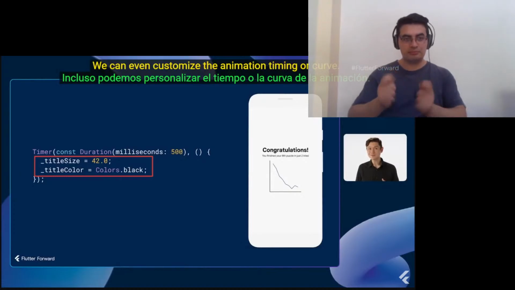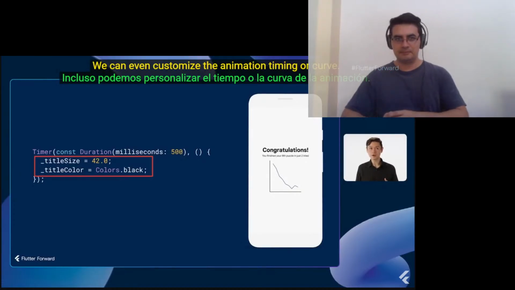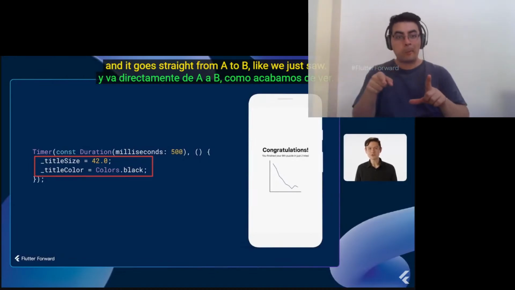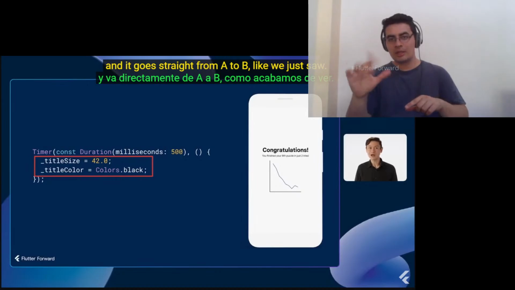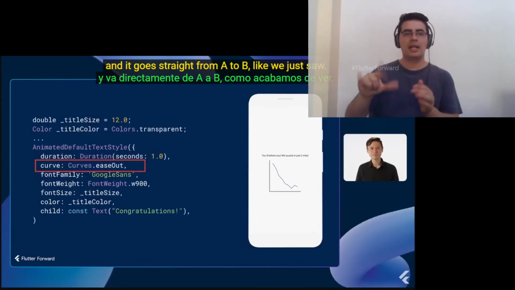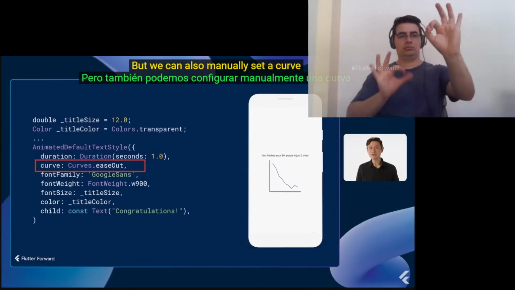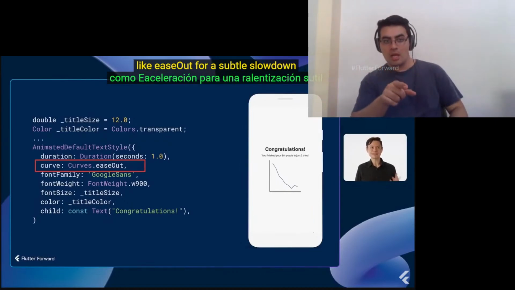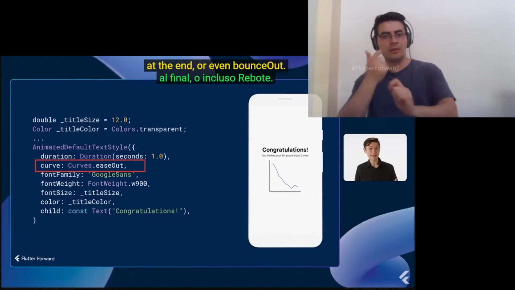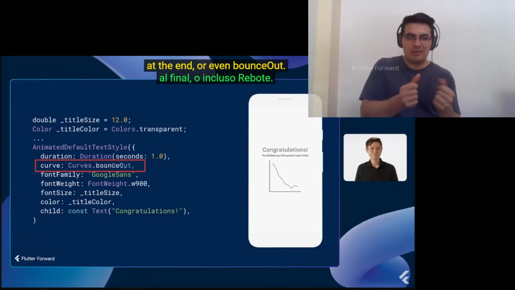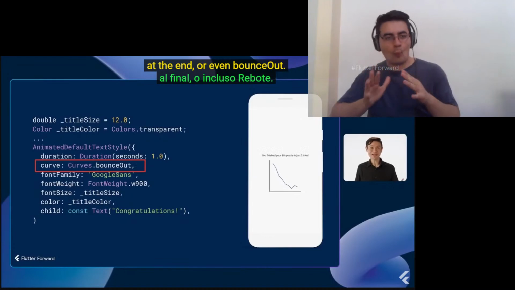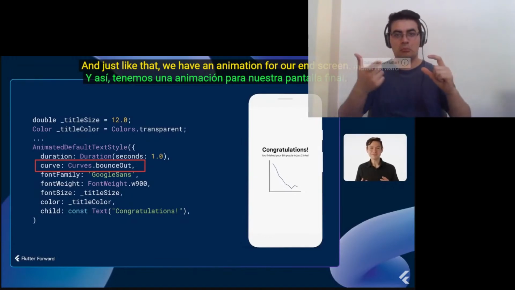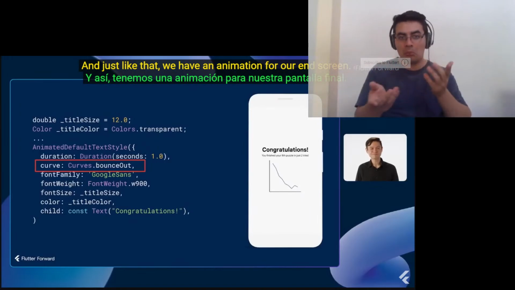We can even customize the animation timing or curve. The default curve is called linear, and it goes straight from A to B like we just saw. But we can also manually set a curve like this with a bunch of great options like ease out for a subtle slowdown at the end, or even bounce out. And just like that, we have an animation for our end screen.